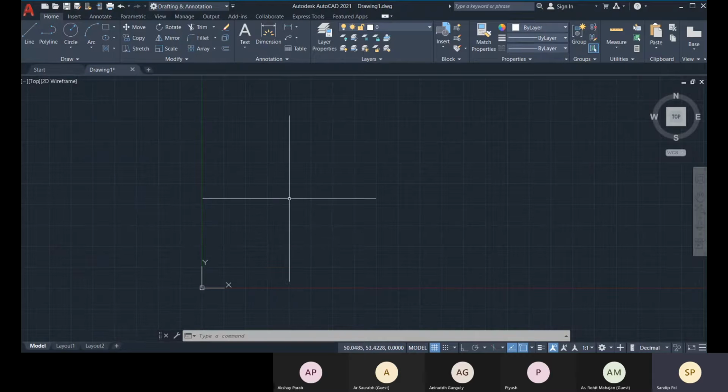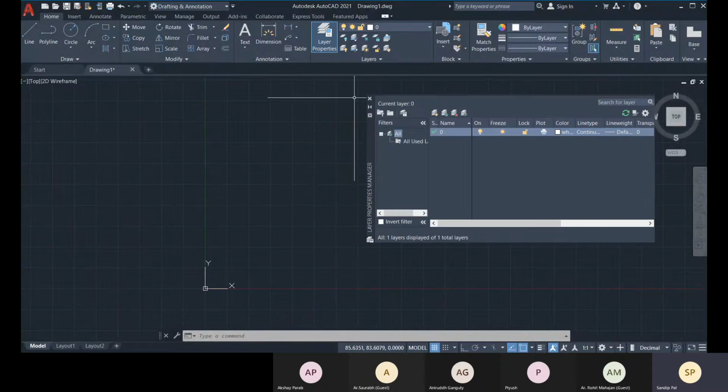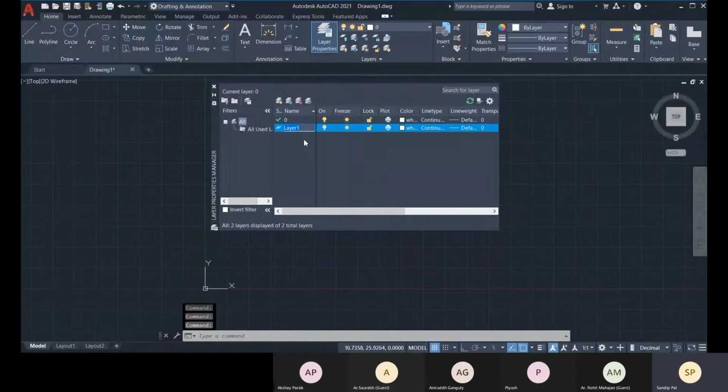So how we can do that? So let's explore the layer first. In yesterday's class we have covered how we can create layers and manage layers. Okay, and now let's create some layers first in the layer properties manager. So with this I'll create a layer.